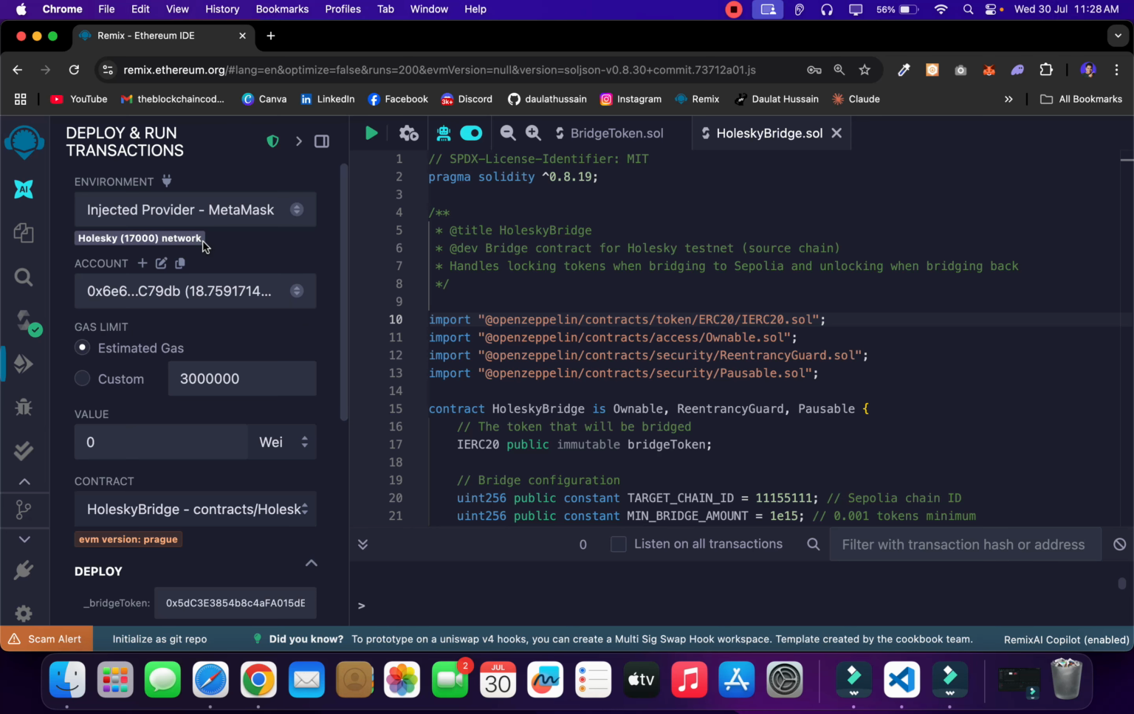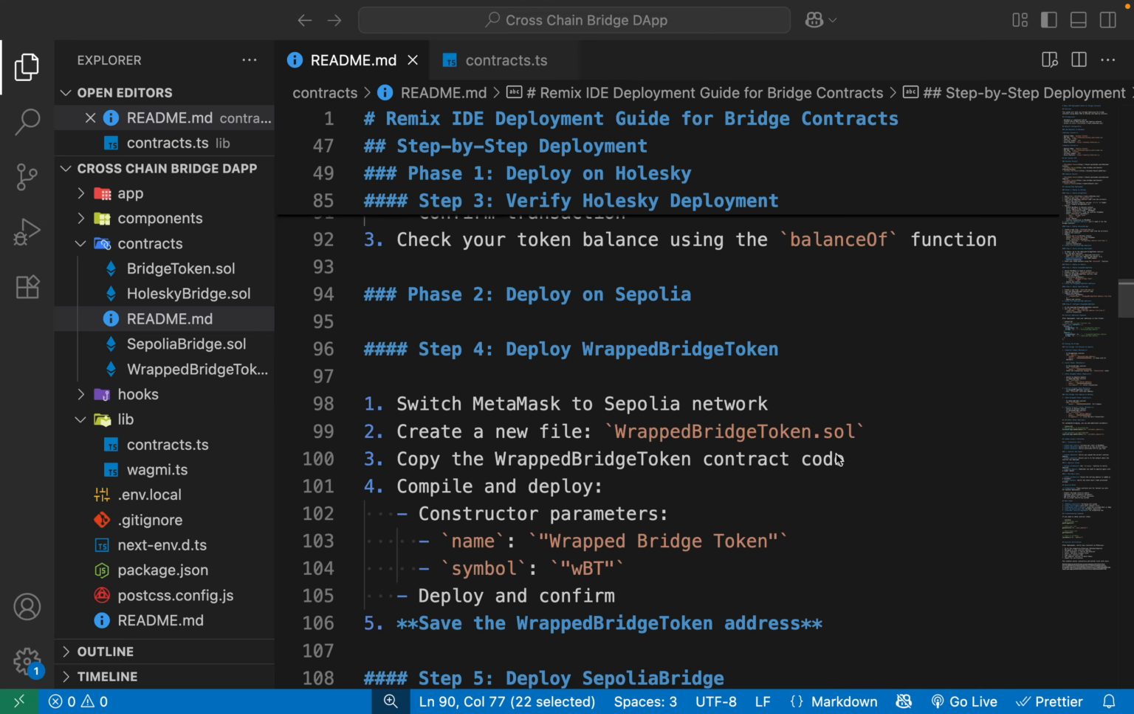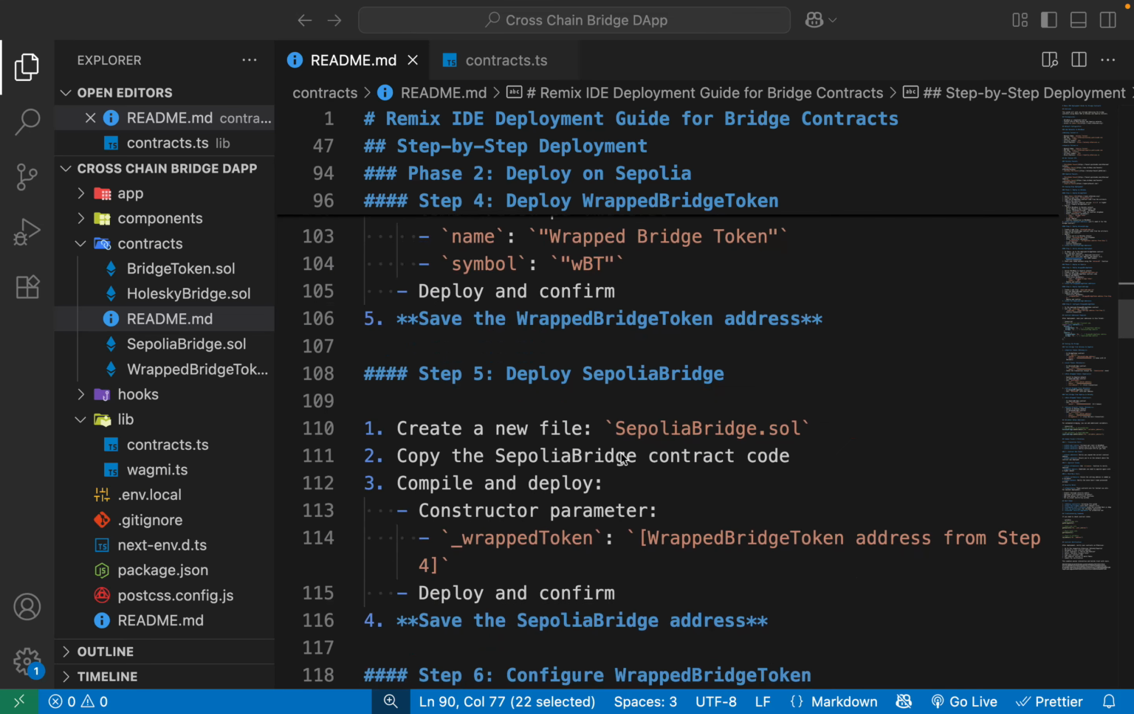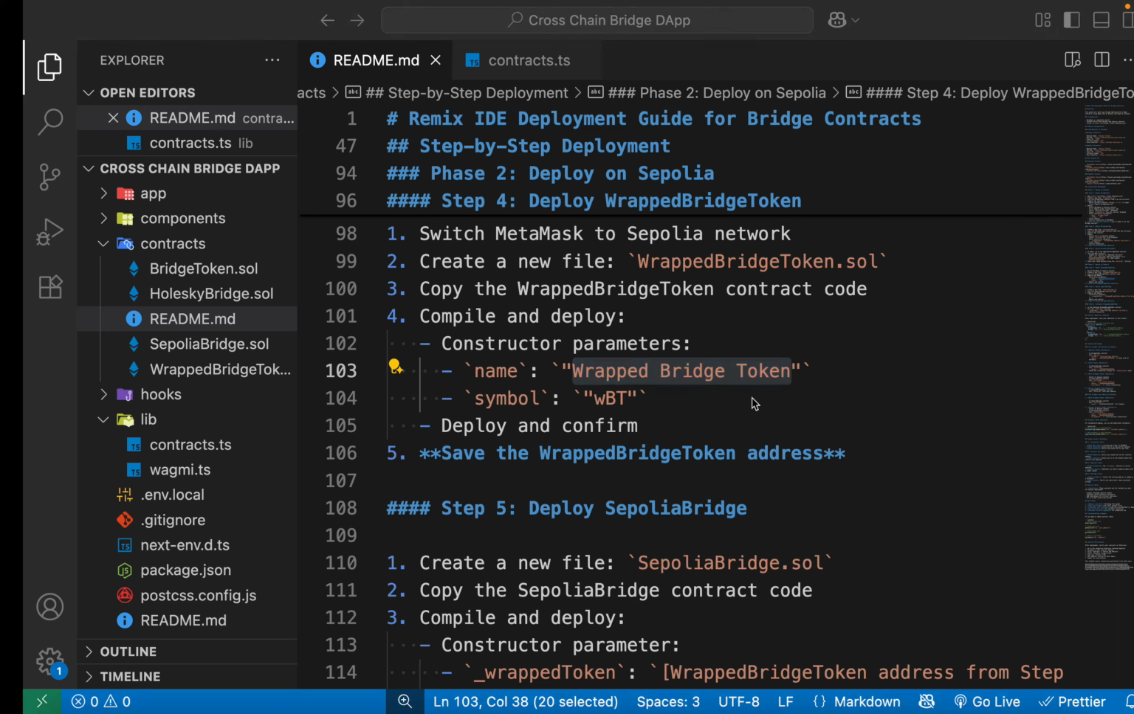Now we have to change the network, because these 2 contracts we have to deploy on the Sofali network, the wrapper contract, and we have to deploy the Sofali bridge contract. So this is the one we're going to deploy. I'm going to simply copy this called wrapper bridge token, because this is the name we have in most of the blockchains. If you have your token on one chain, and if you take that to another chain as a bridge, you have to give this wrapper. This is the architecture we follow. So we can come back here.